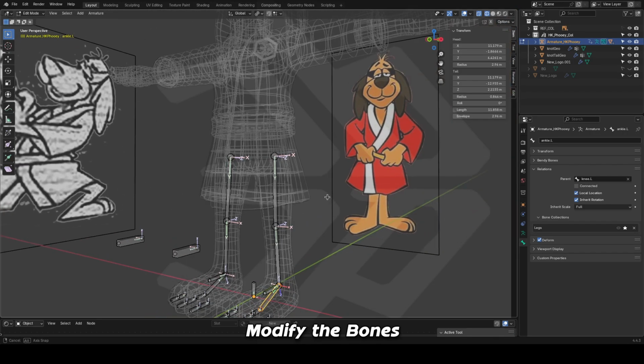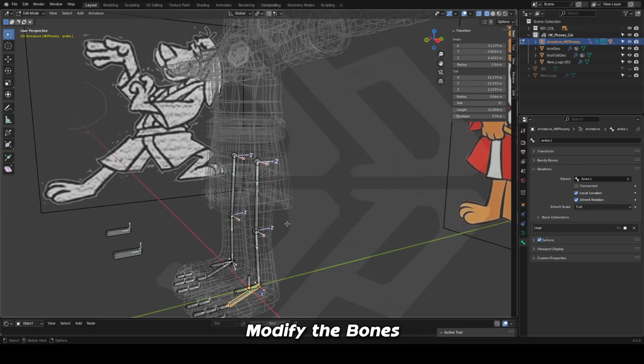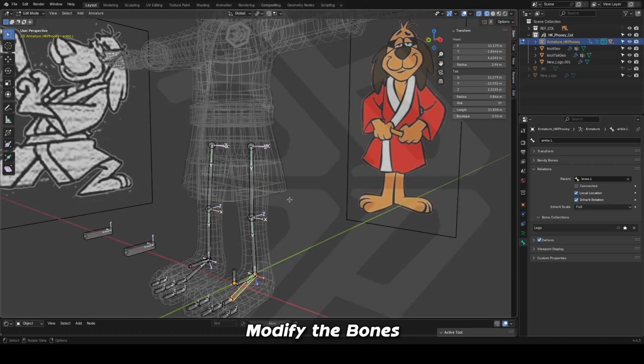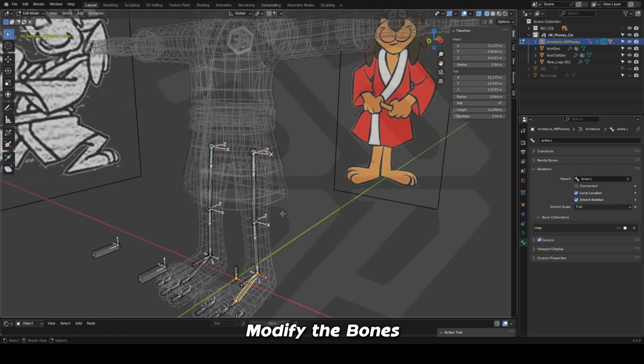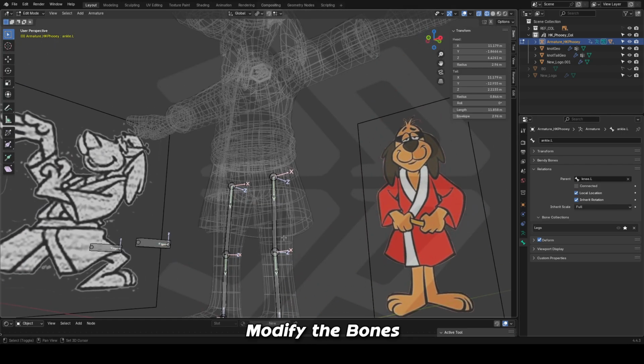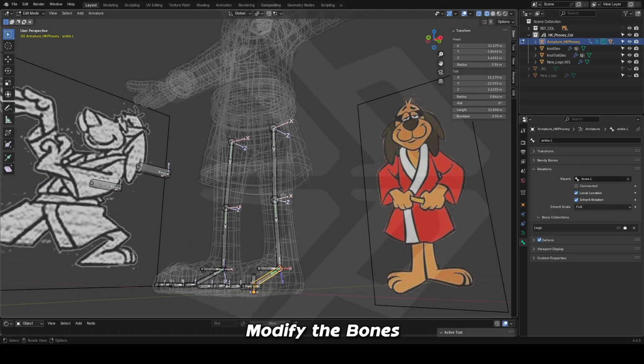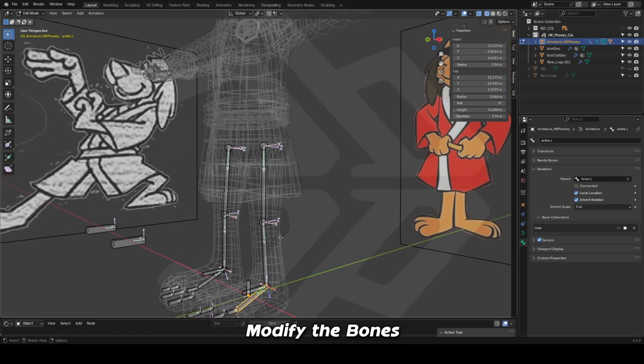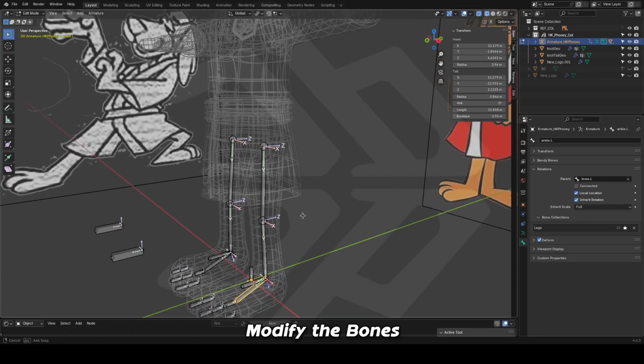So it comes in very handy when you also want to translate and rotate to change the performance or to even distort the mesh in a way that wouldn't necessarily be possible if it was still physically attached to the end of the previous bone.